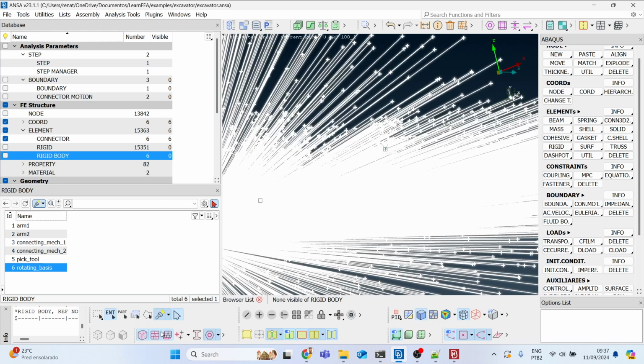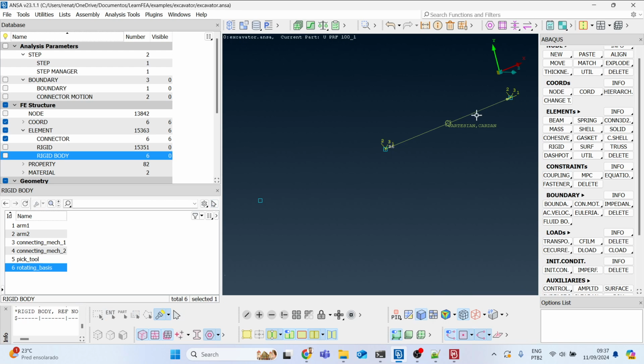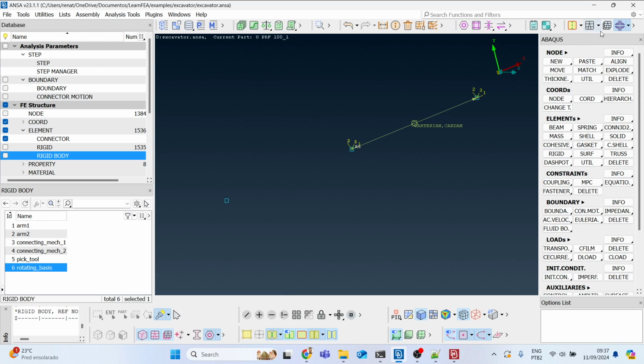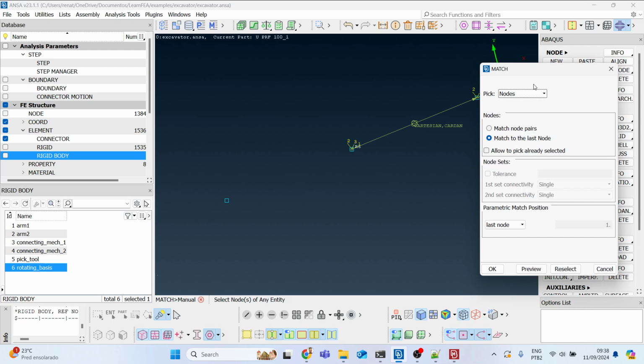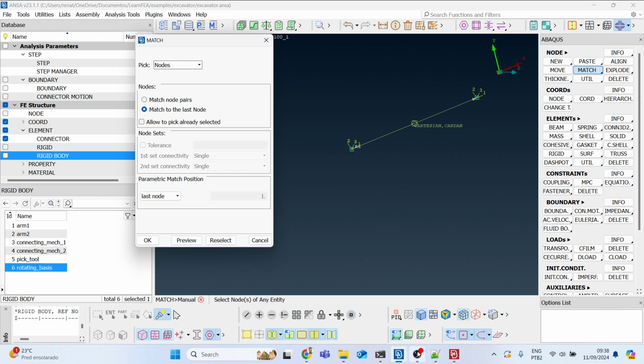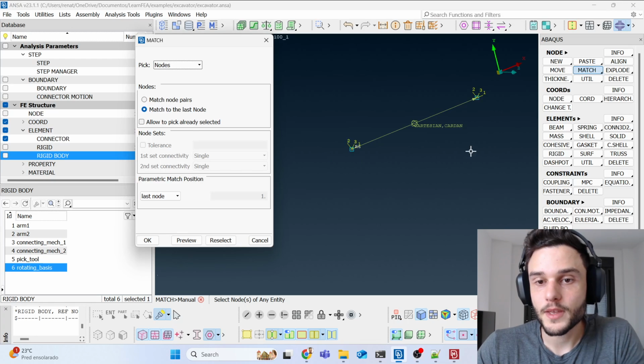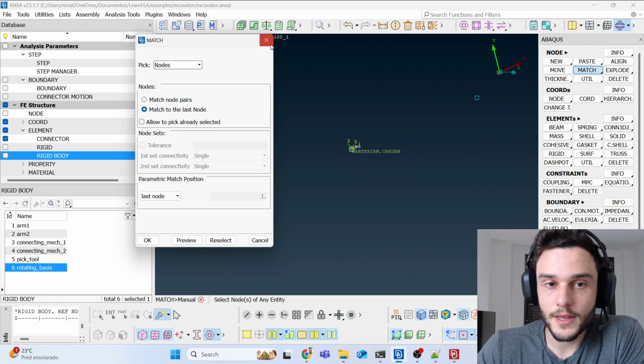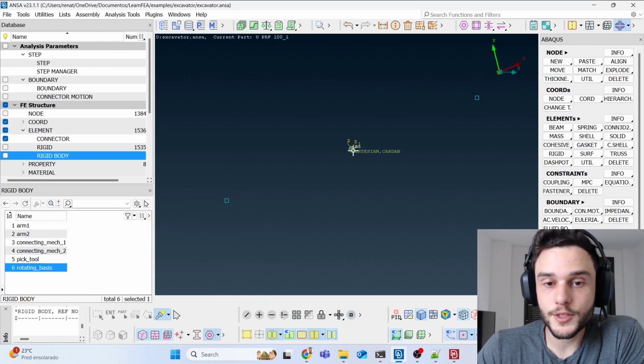Press OK. Now let's match the position of these two nodes using the Abaqus deck. Let me just minimize these like this, so we see the Abaqus deck here. Use the match function inside the node group manual. Let me activate the camera. From this to this, middle mouse button. Now we have two nodes in the same position.